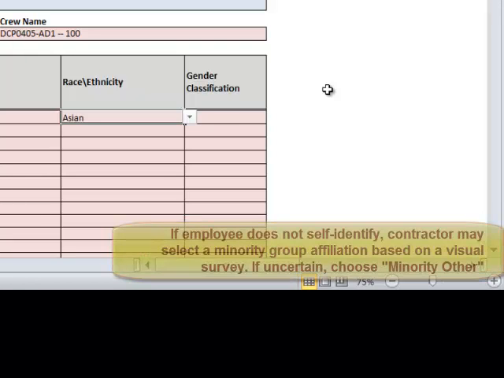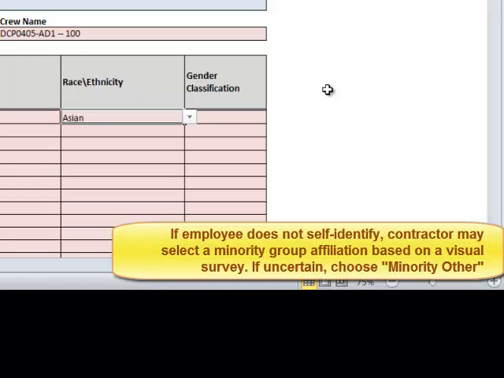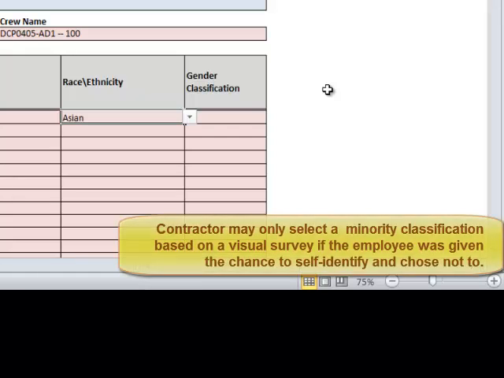If the employee is not reporting his ethnic affiliation, the general contractor may select a minority group affiliation based on a visual survey, or, if uncertain, choose Minority Other. Remember, the contractor may only select a minority classification based on a visual survey when the opportunity has been given to the employee to self-identify and they have not chosen to do so.